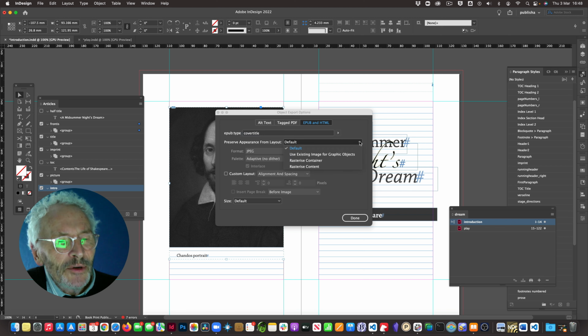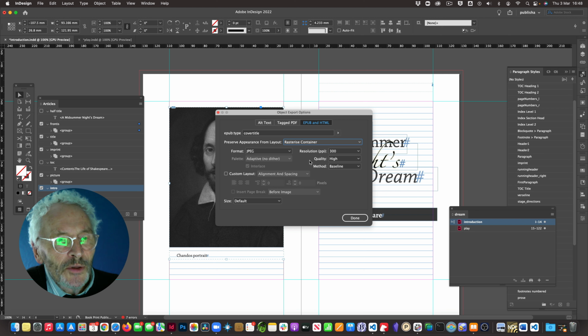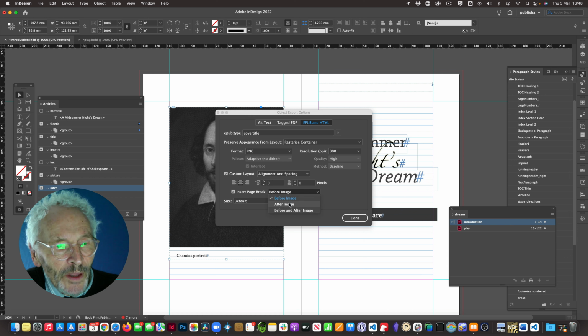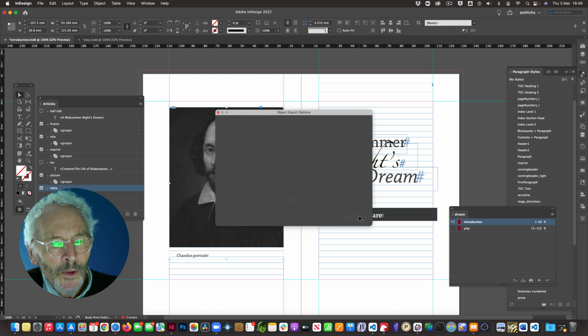But what we need to do here is, because we want to combine the text and the graphic into one to make it a graphic, we then go to rasterize the container so that it actually rasterizes the whole thing. I'm going to turn it into a PNG. I'm going to make it custom layout so that it's actually in the center. I'm going to insert a page break after the image, and I'm going to set the overall width to be 100%. In other words, make me as wide as you possibly can, like so.